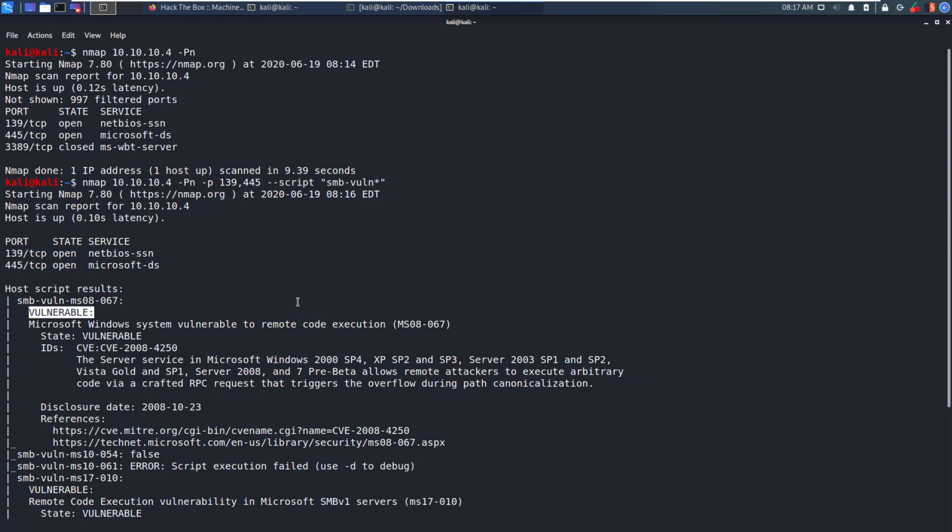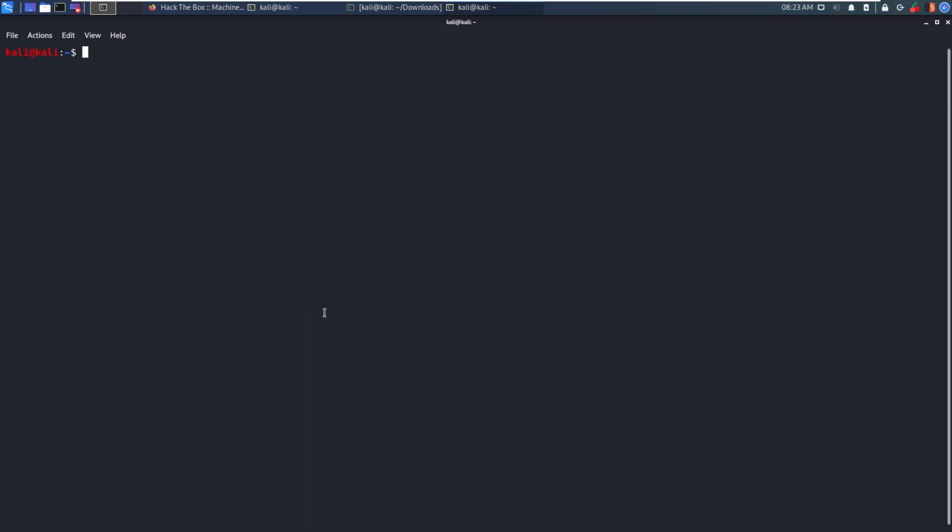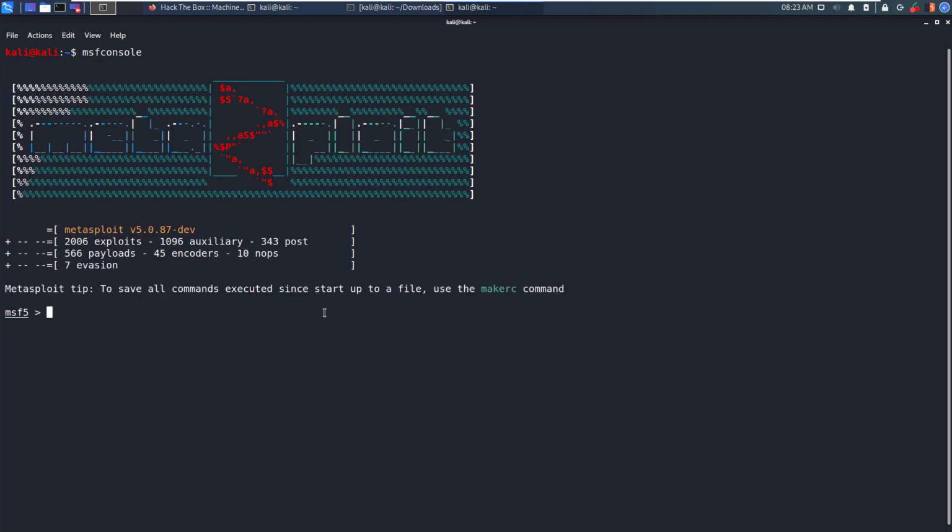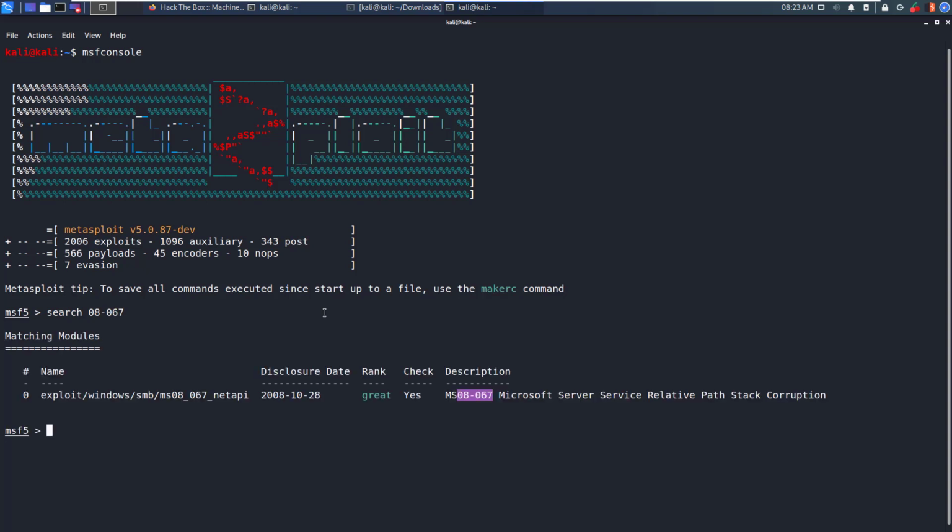Since Nmap is telling us that it looks like this host is vulnerable, we're going to go ahead and clear this out. Once we found the vulnerable host in Hack the Box, we're going to launch the Metasploit console. And in the Metasploit framework, we're going to look first for the exploit for the MS08-067 vulnerability.